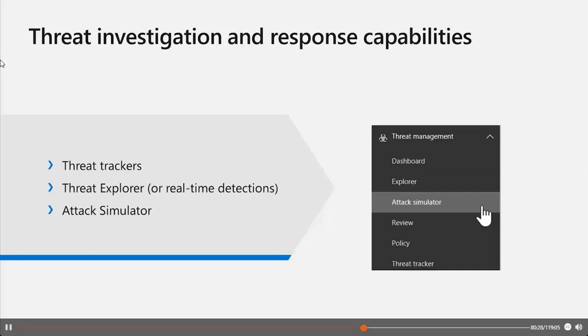On the other hand, we have the Threat Explorer, or real-time detections. This is also referred to as Explorer. It is a real-time report that allows you to identify and analyze recent threats, and you can configure the Explorer to show data for custom periods. On the other hand, we have the Attack Simulator that allows us to run realistic attack scenarios in our organization to identify vulnerabilities, like simulations of current types of attacks, like display name spear phishing attacks, password spray attacks, or brute force password attacks, and many more.